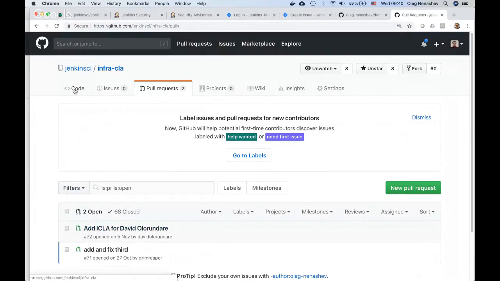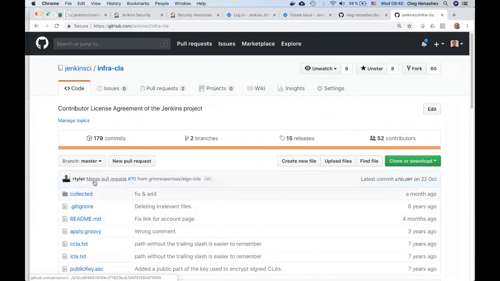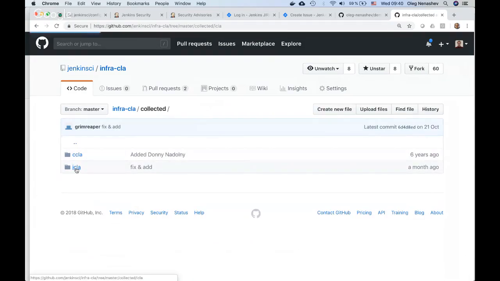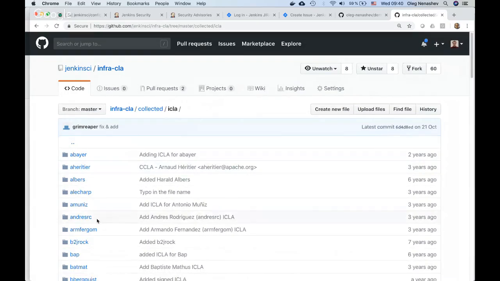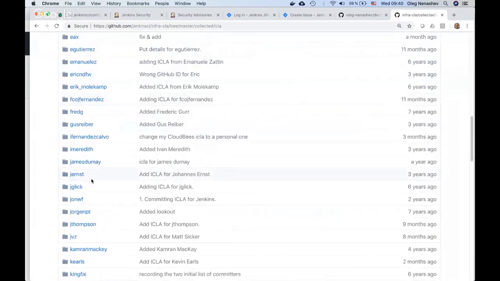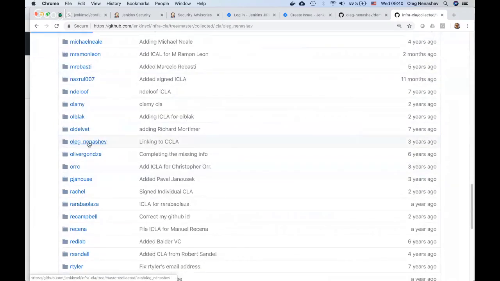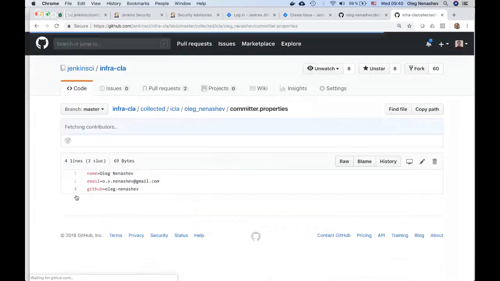You just create one on your own. Then Tyler will integrate these permissions. I believe it has to be reviewed by somebody from the Jenkins board, either Tyler or KK, usually Tyler. Then it gets integrated, and we have collected CLAs there. So it's the ICLA, Individual Contributor License Agreement. There is a bunch of people here, likely including me as well. There are some committer properties: we store email and GitHub ID.